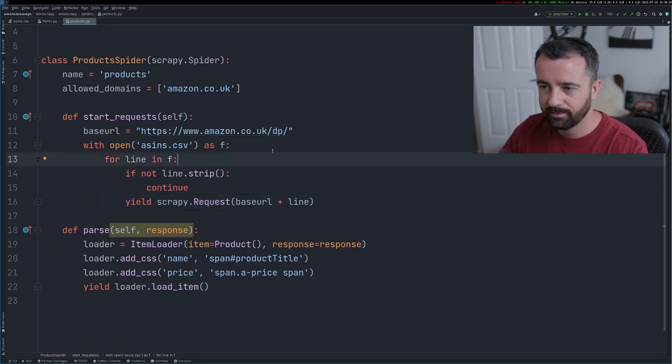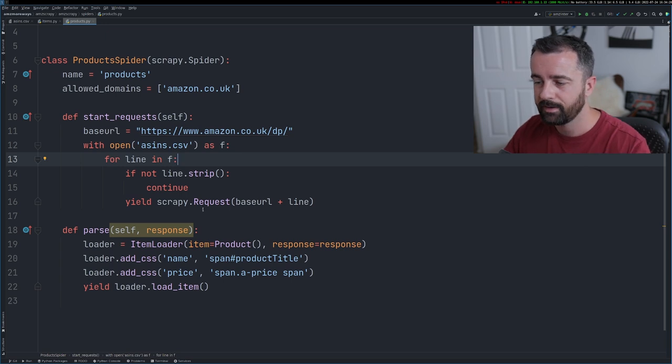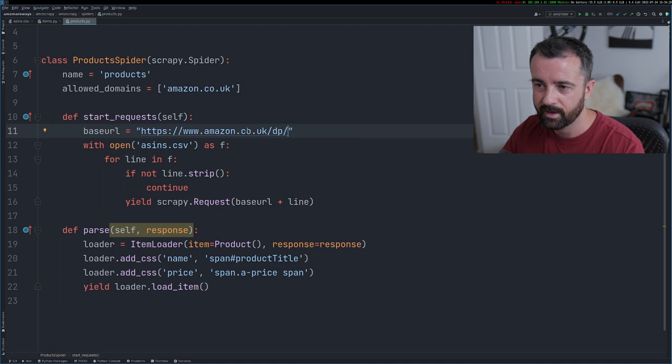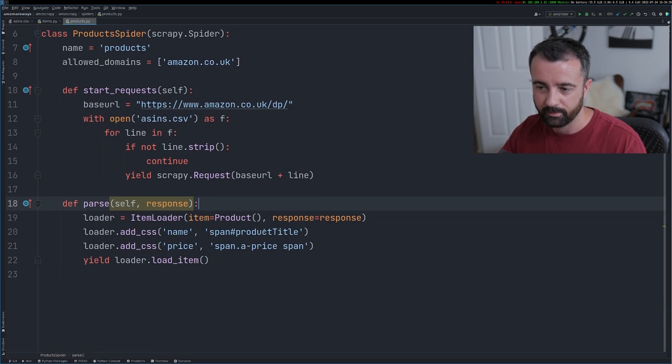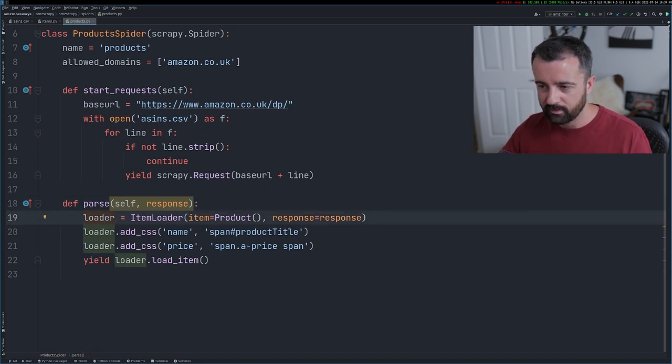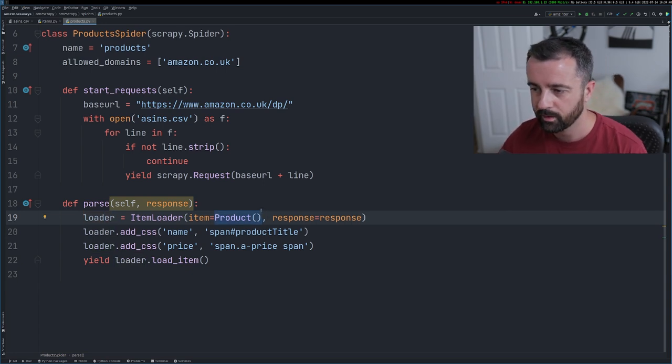Then we're going to open the async CSV file, which is the same as the one I looked at before. And we're basically going to create a Scrapy request for that async attached to this URL. Now this is just going to make that request happen, and that is going to call back to this parse function here. So what we're doing is creating our instance of item loader, which is going to effectively work on the product that we created in our items folder.